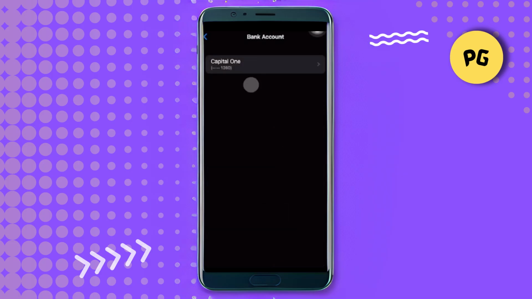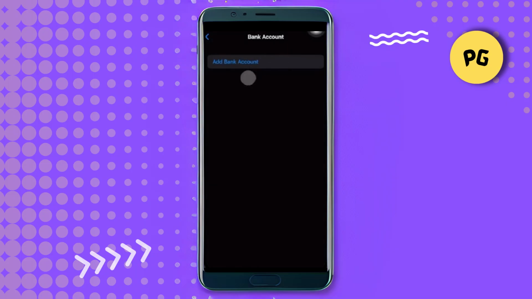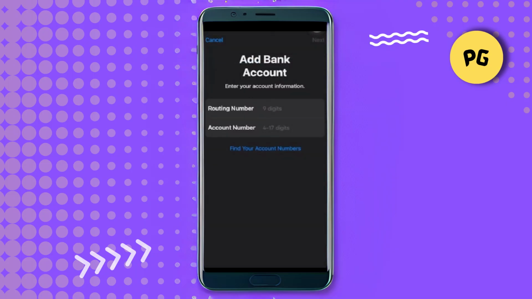On this page, you'll see the different accounts you have on file. You can only have one bank account here, so we're going to delete the old one and add a new one. So tap on your account and here tap on delete the bank account information. Once done, you'll see add bank account. Tap that and it will ask for your routing and account number.